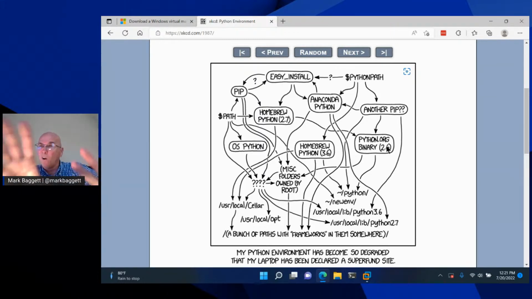So I want to avoid all of this mess you see here on the screen. I really don't want to install things in Python's environment. So instead, what I'll do is use a virtual environment.